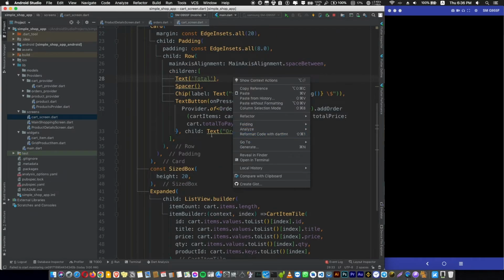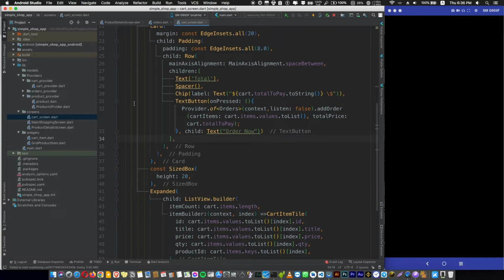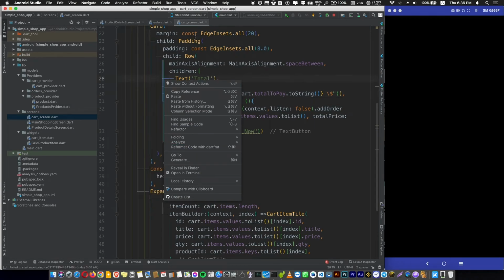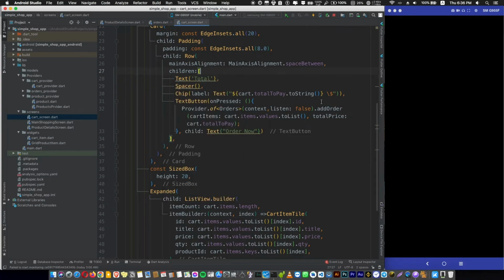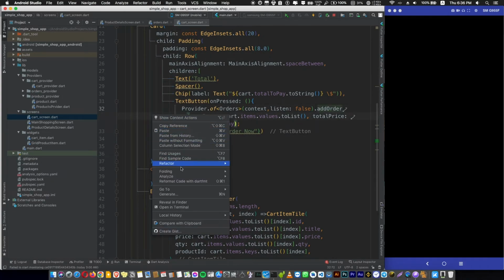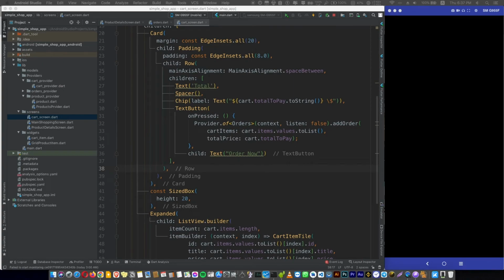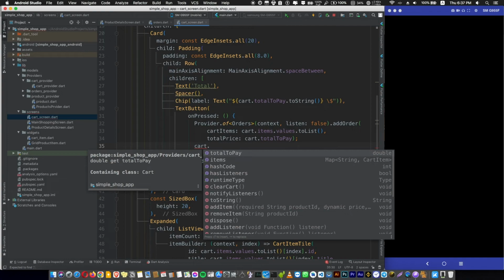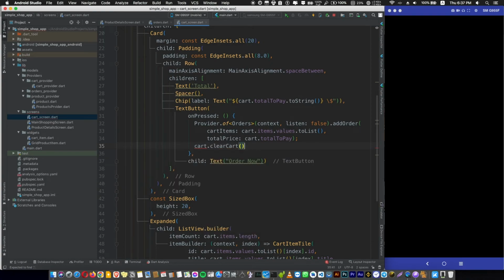Oh, by the way, if you want to reformat your code to look nicer, you can choose reformat code with dart format. I have set a shortcut for it, and you can just right click anywhere and reformat your code. Nice, it looks nicer now. Oh, one more thing. We need to clear our card items after we add this order here. So using this card provider to call a clear card function after adding this order.